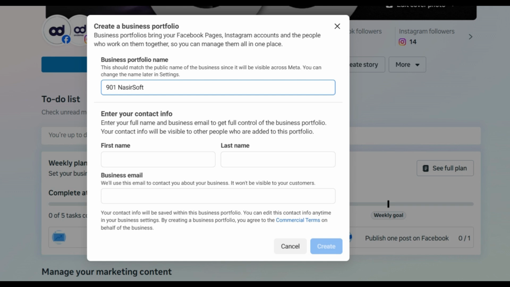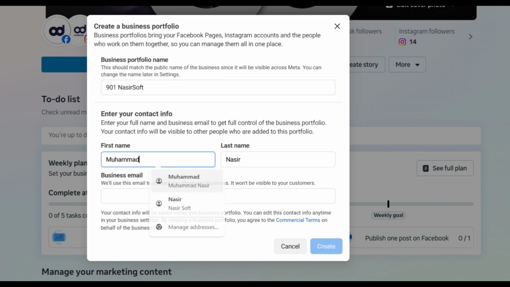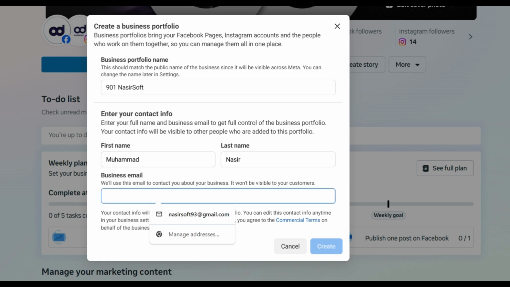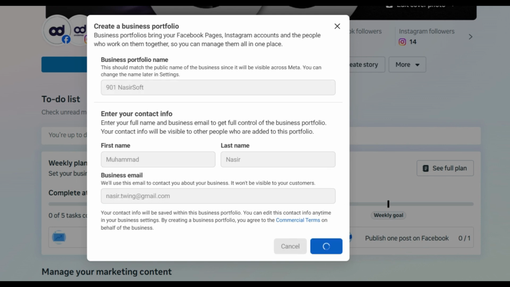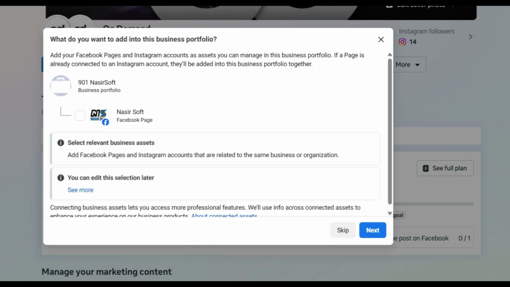Okay, enter your contact info, so you need to add your contact info and the business email. You can mention any email. For example, here I mentioned the email, and then click Create. Here you can see this.